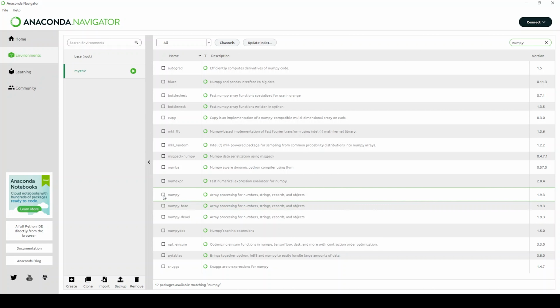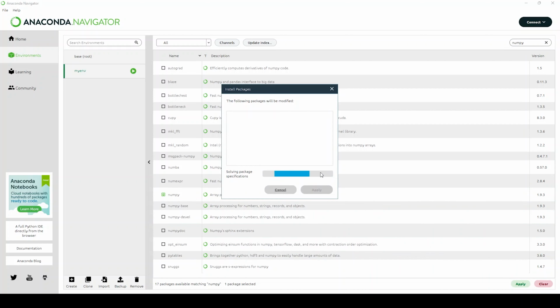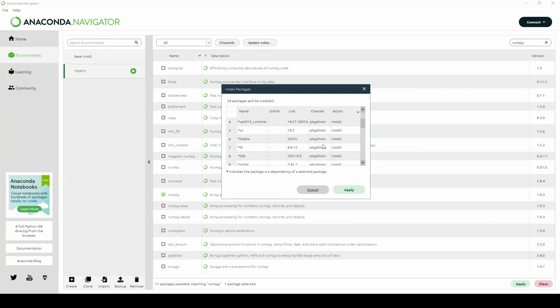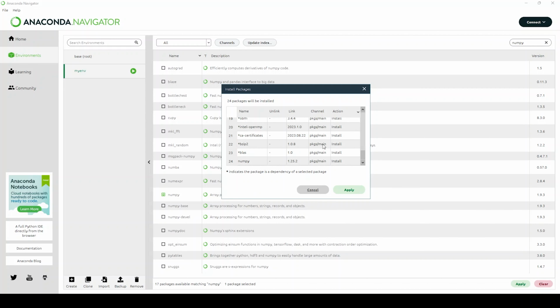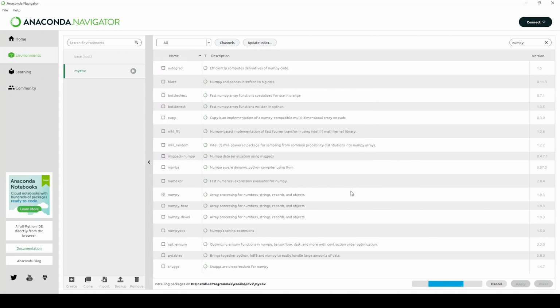Here we have a package for numpy, this one, and this is version 1.9.3. So if I want to install this one, I will click on numpy and then I will apply, and it will install the numpy package for my other environment. And these are the other packages that need to be installed because these are the dependent packages for numpy, and I will say apply.